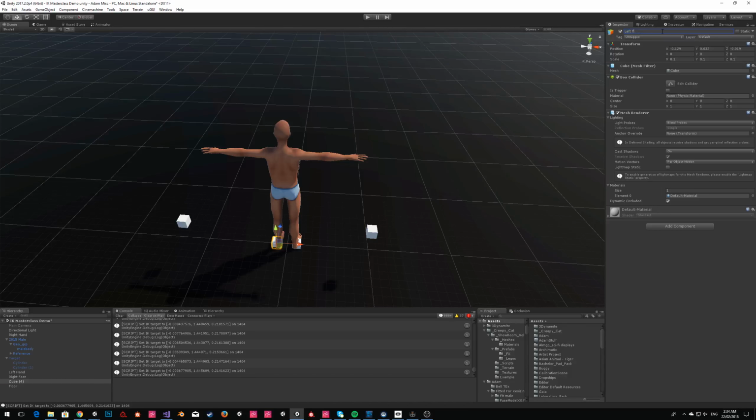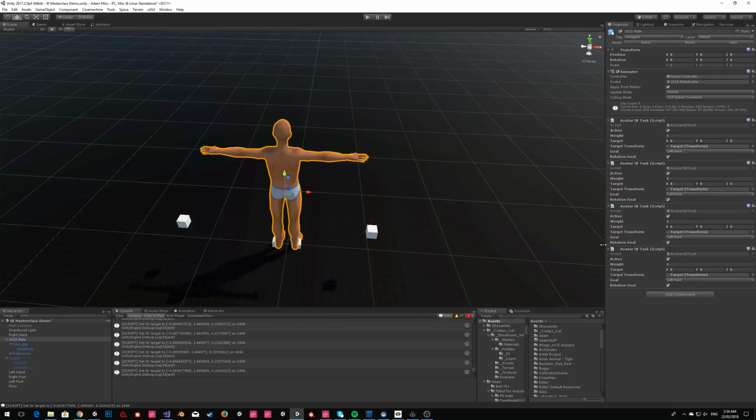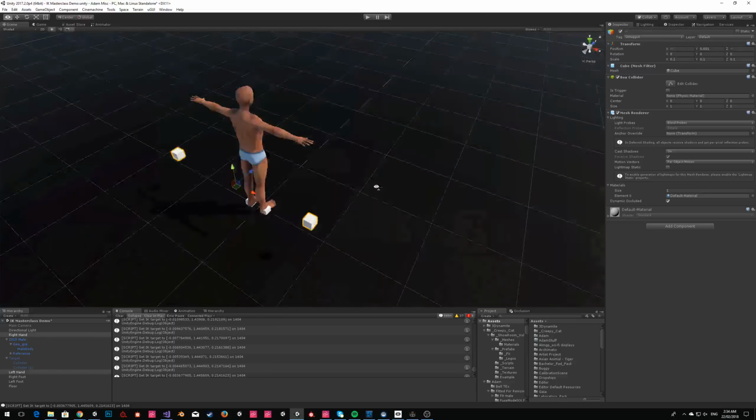Now, I'm just going to add four IK tasks. You can actually compound them, as you can see here, and this is going to be standard for actual scripting. So I'm just going to go right hand, left hand, right foot, left foot. Now I'm going to leave all of that on. So that's from the right hand, left hand, right foot, left foot. And I'm just going to line these up a little bit better.